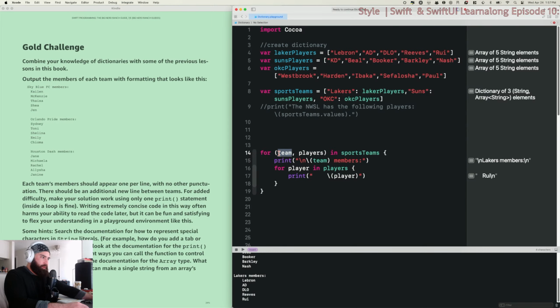And when we do it that way, for team, players in sports teams, print team. Oh, I see, but it's not okay. There is no key team. This is just the iterator, but so it's just going in order.